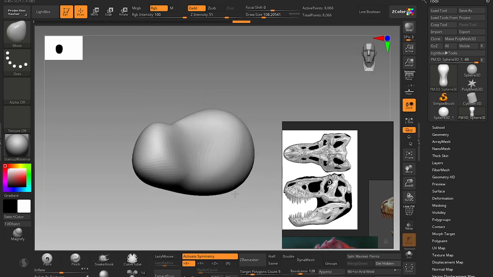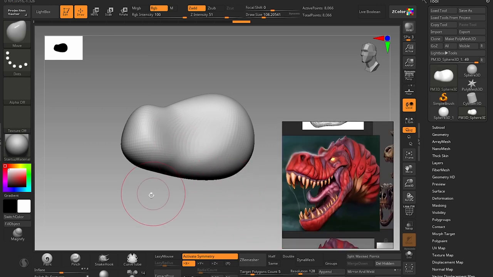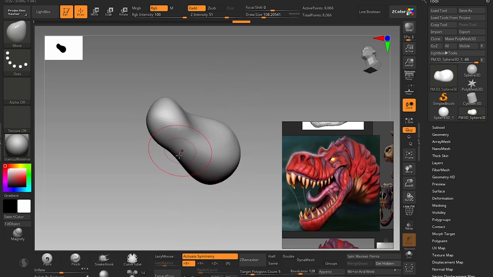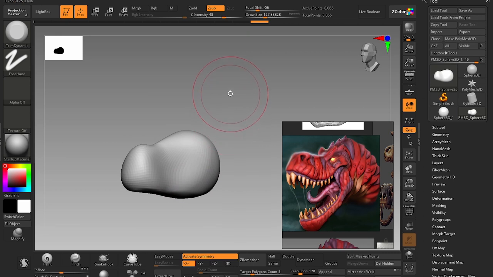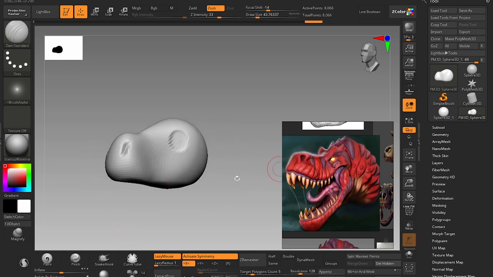Here I will just use the Move brush and try to match it. While using the Move brush, I often use Trim Dynamic to flatten the surface. You can also use Edge Polish. Sculpting the cavities first really helps a lot. So using the Clay brush, I will indicate an eye marker, and using the Dam Standard, I will indicate the cavity for the nose.